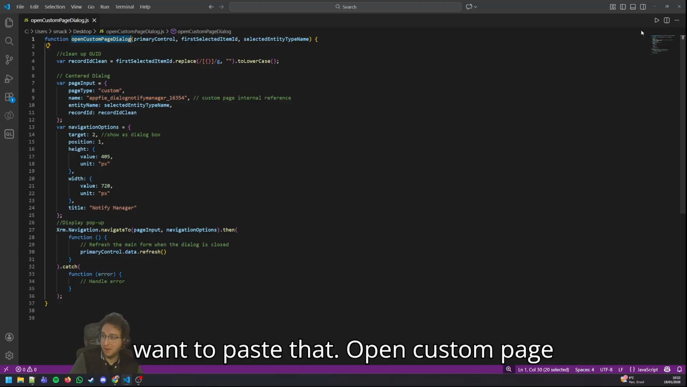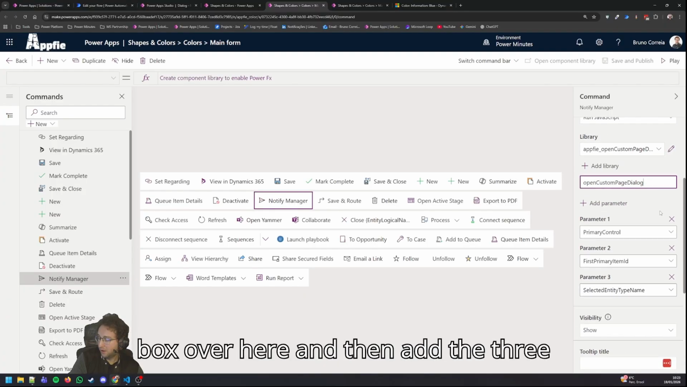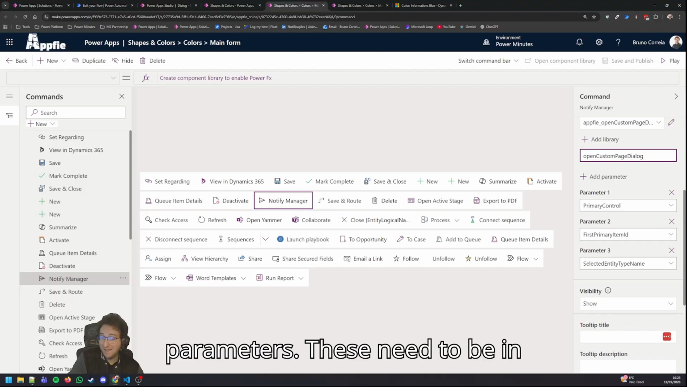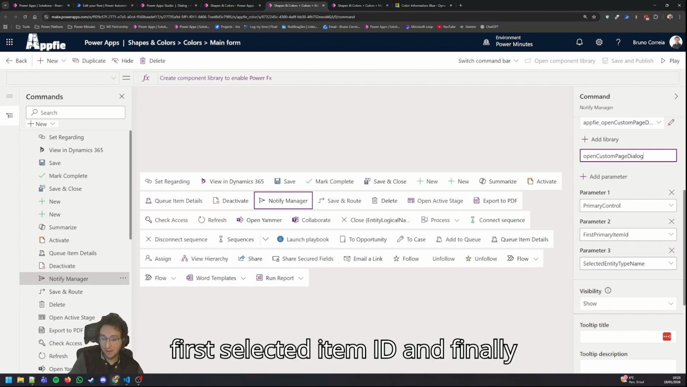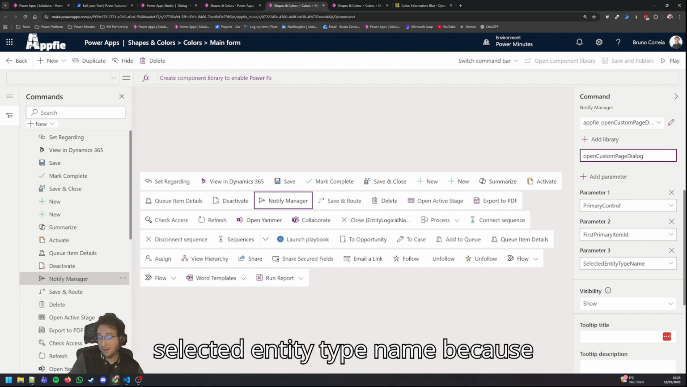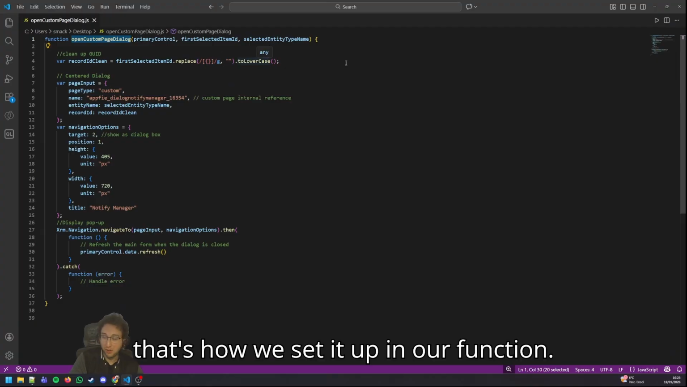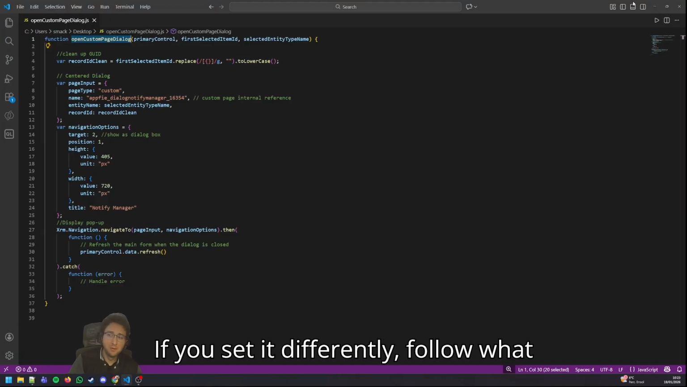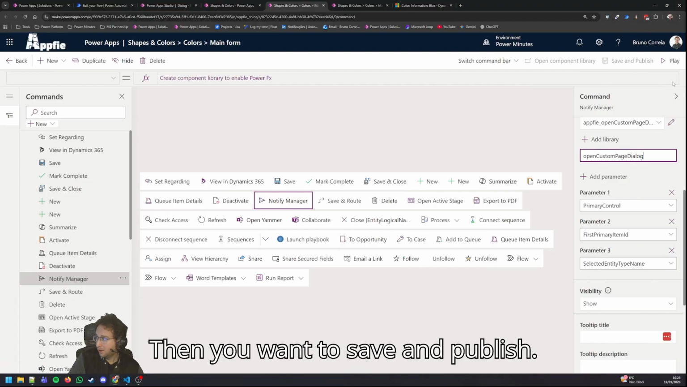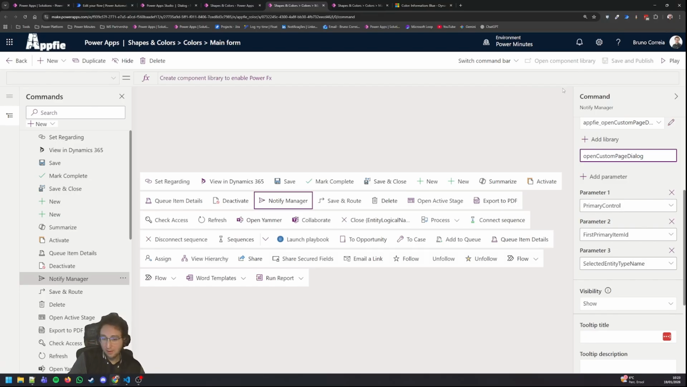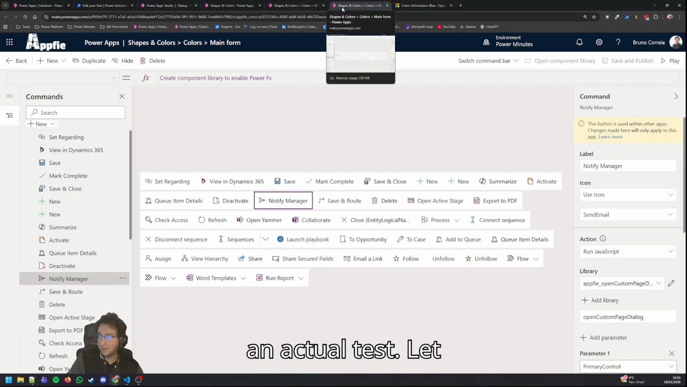So you want to paste that open custom page dialog onto your dialog box over here and then add the 3 parameters. These need to be in order. First, primary control, then first selected item ID, and finally selected entity type name, because that's how we set it up in our function. If you set it differently, follow what you put on your parameters over here. Then you want to save and publish.